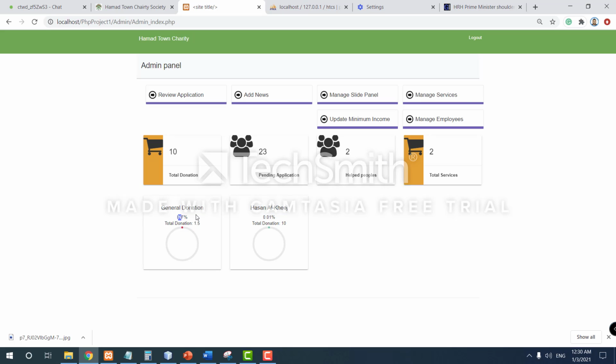For a general donation, let's say we add a service without any minimum or maximum donation limit, it will stay infinite, no limit. Here we can see the total donation, the pending applications, how many people have been assigned, like helped people, how many assigned to a category, and the total services we have now. We checked the review applications.